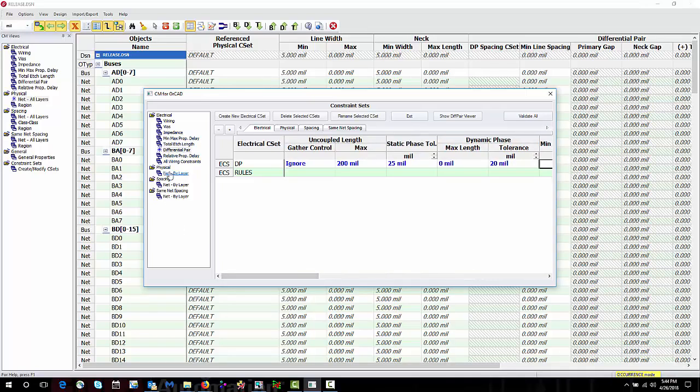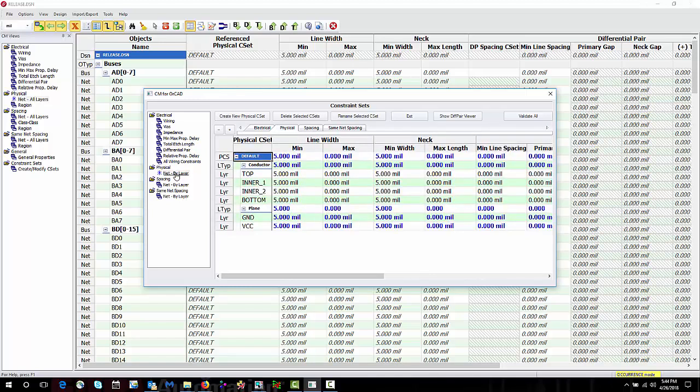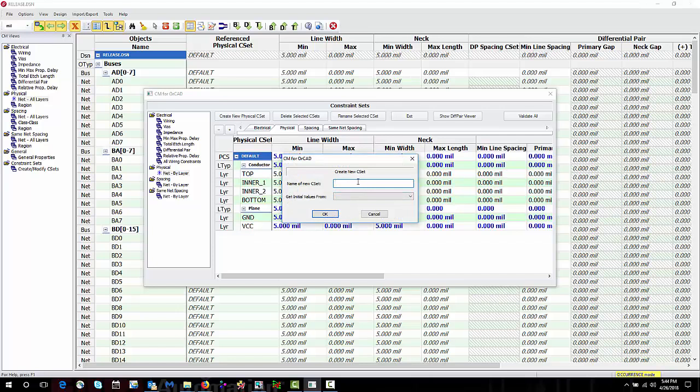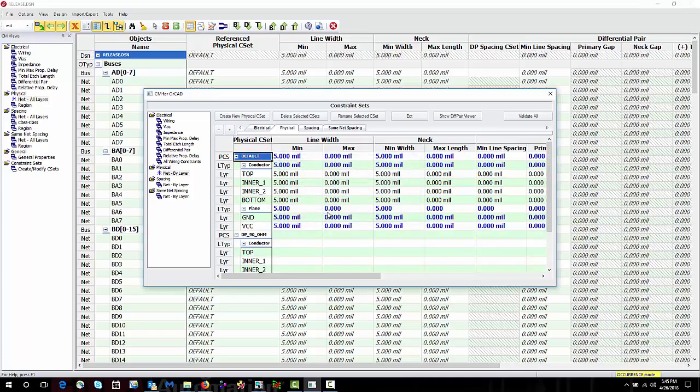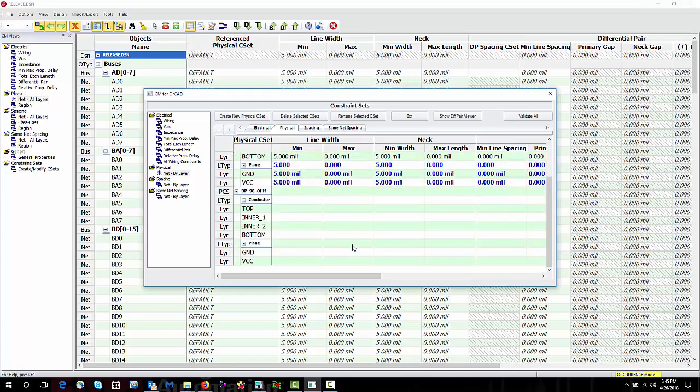Okay, next I'm going to go into my physical rules, and I'm going to create a constraint set for my differential pairs again, but in the physical domain. Okay, so I want rules for differential pairs that are going to be a 90 ohm differential impedance. So my line width is going to be 8 mils, except on the 2 internal layers, they're going to be 5 mils.